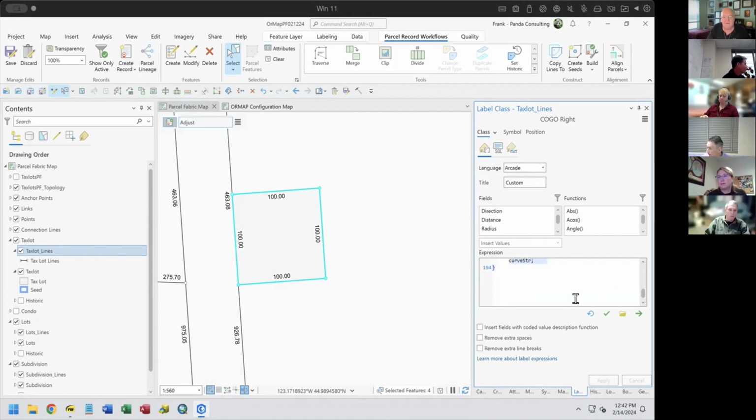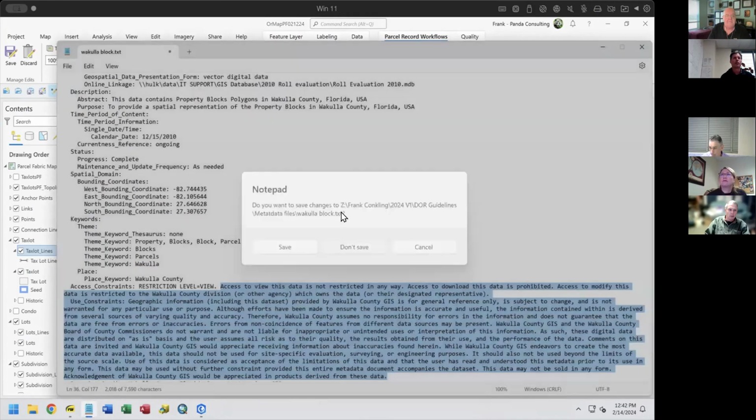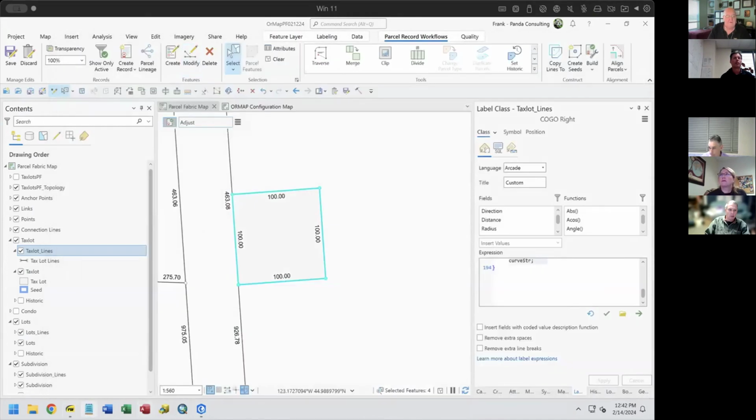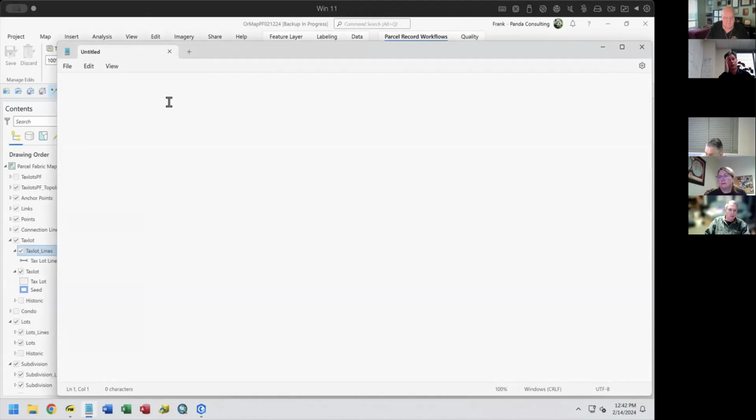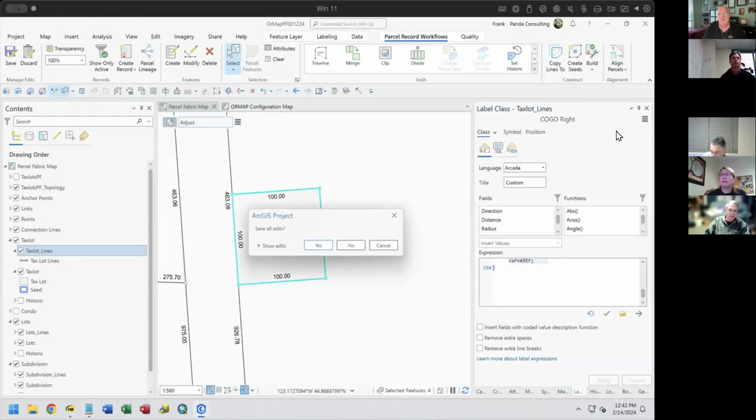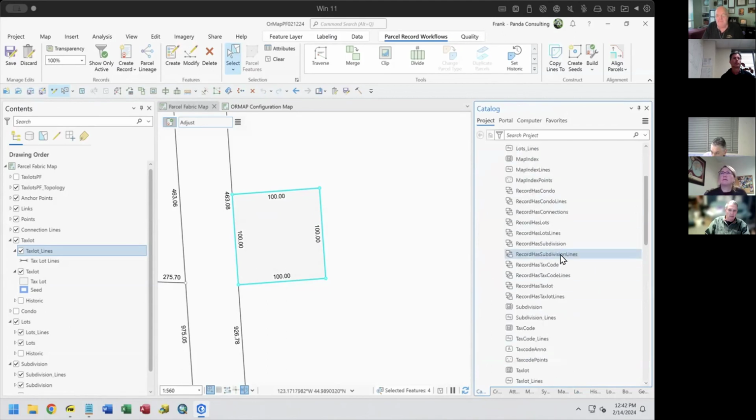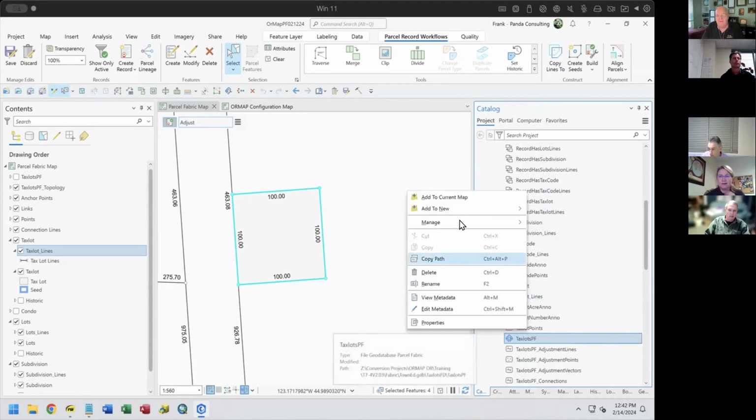What are you looking for, Frank? I'm looking for the curve parameters, the Kogo type on here. I don't see it in here. So I wonder if this is an older version of here. Let me go here and add this to a new map.